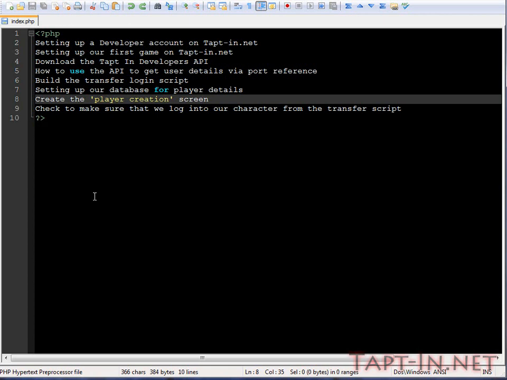Then we will learn what a porting reference is in regards to the Tapt-In API and how to use the API to retrieve user information via this porting reference. Once we've gone through the basics of that, we will build a transfer login script. Now this script will check for any errors being sent back from the API. Obviously, if there are errors, we don't want to log a user in, for safety's sake.